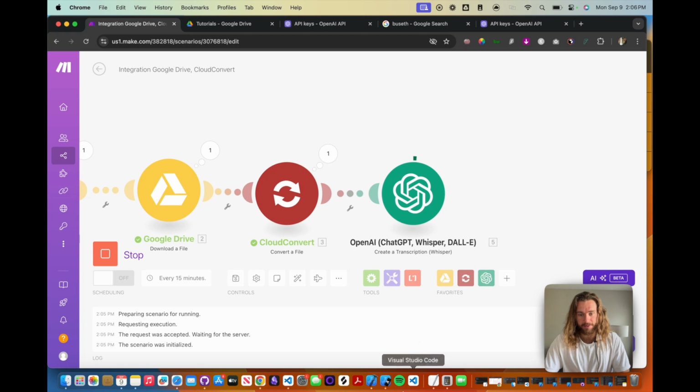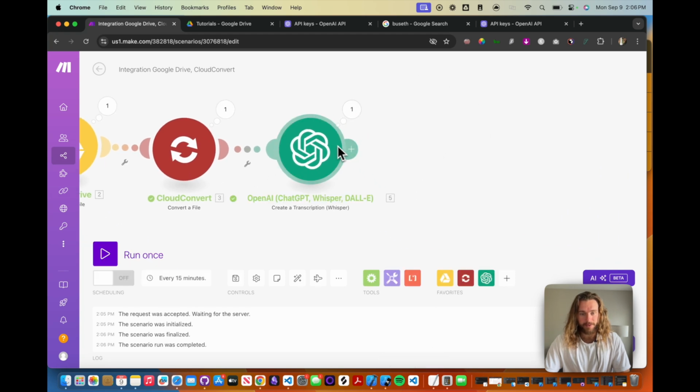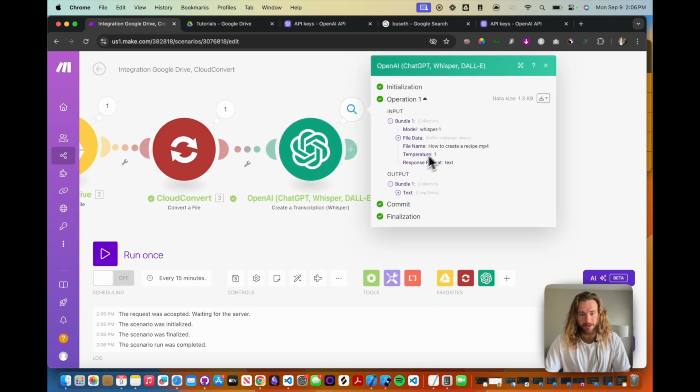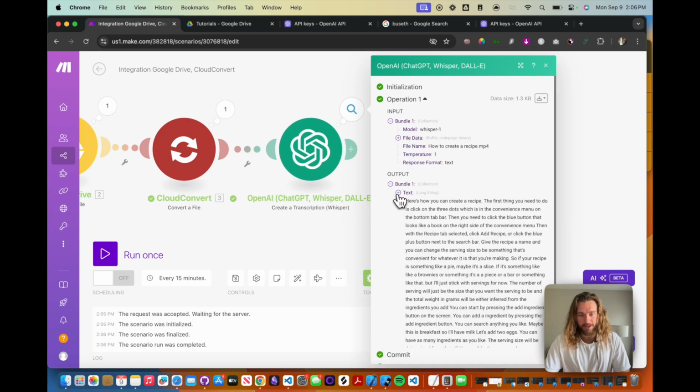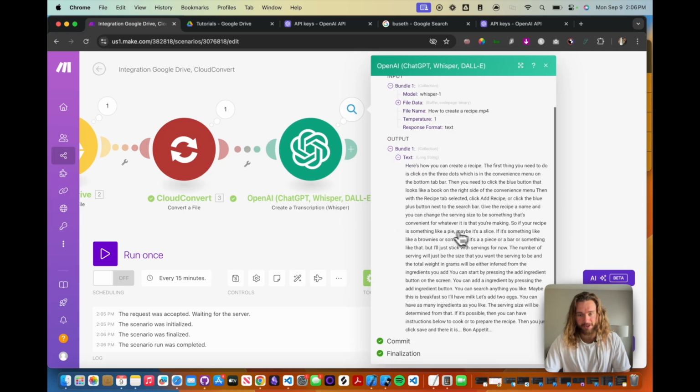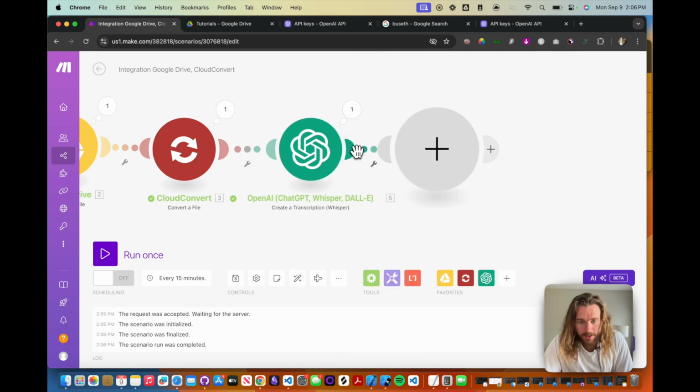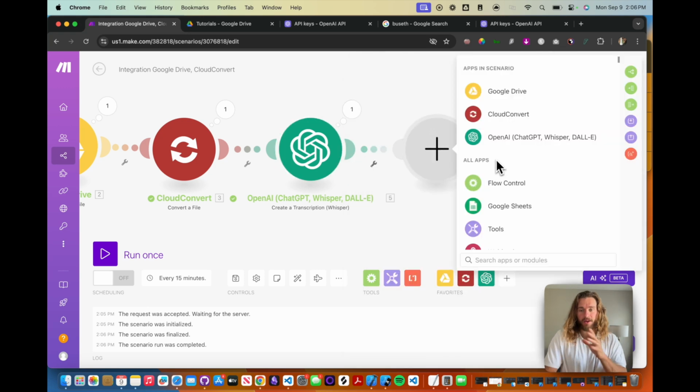Now we're transcribing. Cool, let's see what it transcribed. So we've got the file data, output, that's the important part, text. Great, this is my transcription, exactly as I need it. Okay, now we're gonna add another module.